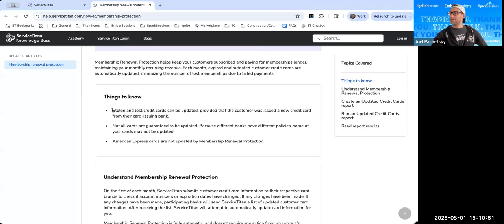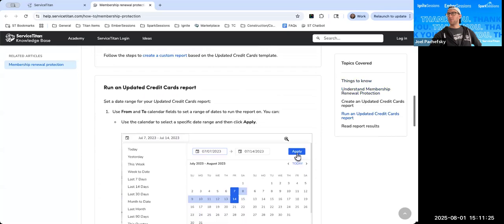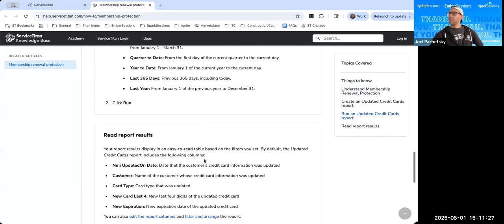So a few things to know. Stolen and lost credit cards can be updated provided that the customer was issued a new credit card from their card issuing bank. Number two, not all cards are guaranteed to be updated because different banks have different policies. Some of your cards may not be updated. And thing three to know is that Amex or American Express cards are not updated by membership renewal protection. They don't participate in this program, but Visa, MasterCard, and Discover all do. So there's a lot of other information in here, FAQs, how to actually get this report, etc.